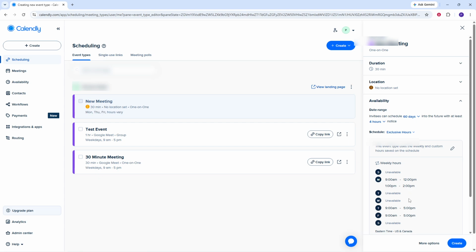Finally, preview the booking page to verify that your availability is displayed correctly. This is an important final check, because it lets you see the booking experience from the invitee's perspective and confirm that the right days and times appear.